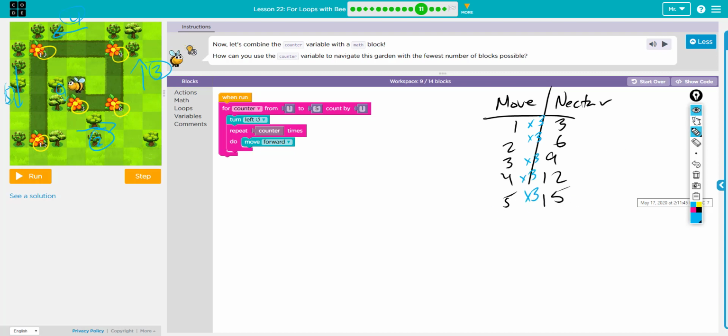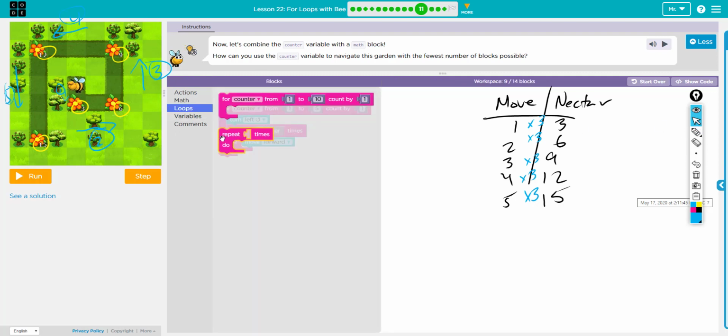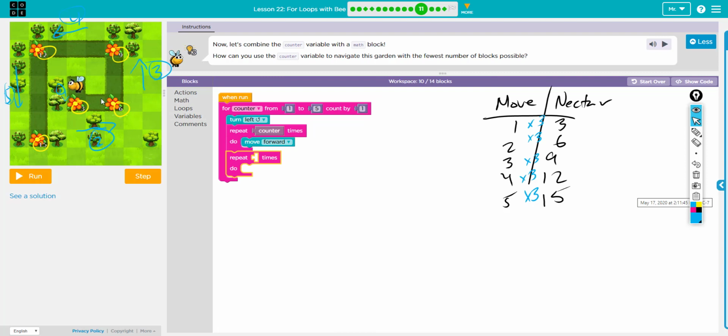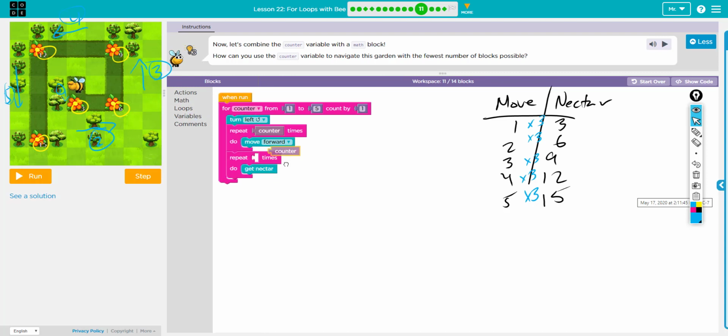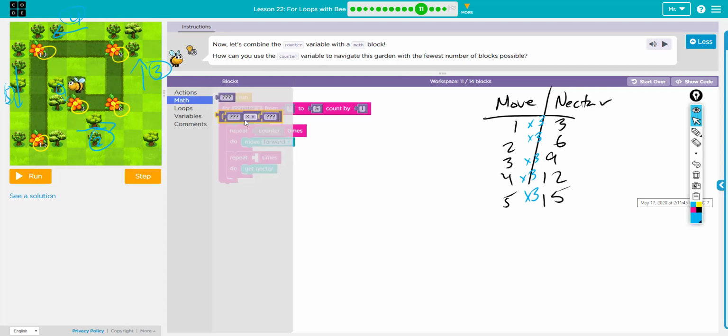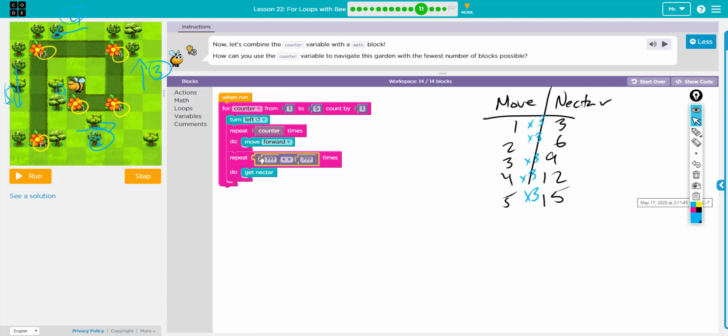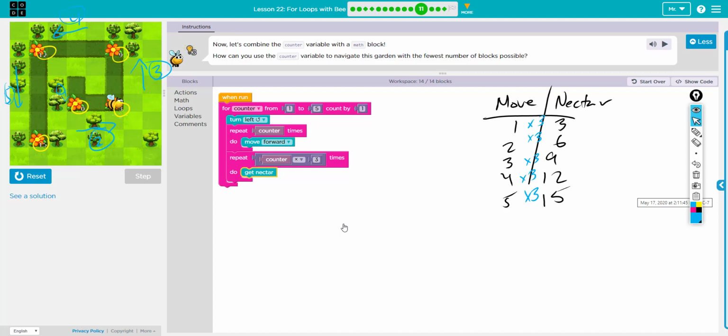Okay, so using that knowledge, what I'm going to do now is, for my loop to collect the nectar, let's even put that in first. We can't just use the counter because it's going to be 1, 2, 3, 4, 5. We're going to have to use the math block. And for this one, we're going to do the number of movements, or the counter. Where's the counter? Right, how many times you move was just the counter, times 3. And when I do this and run it, we're going to notice that it does indeed collect all the nectar.